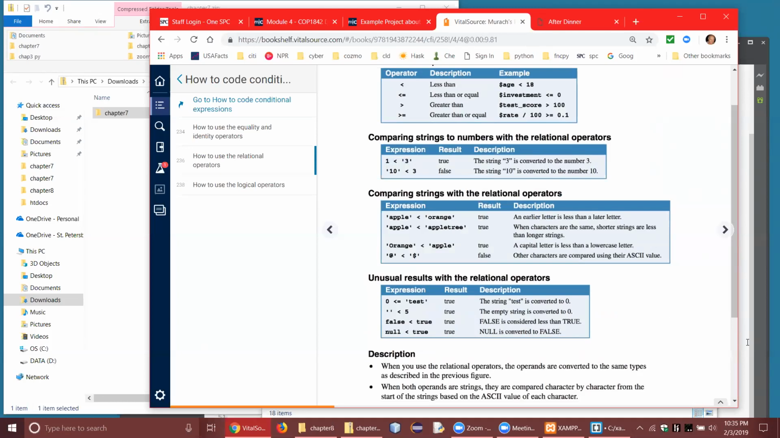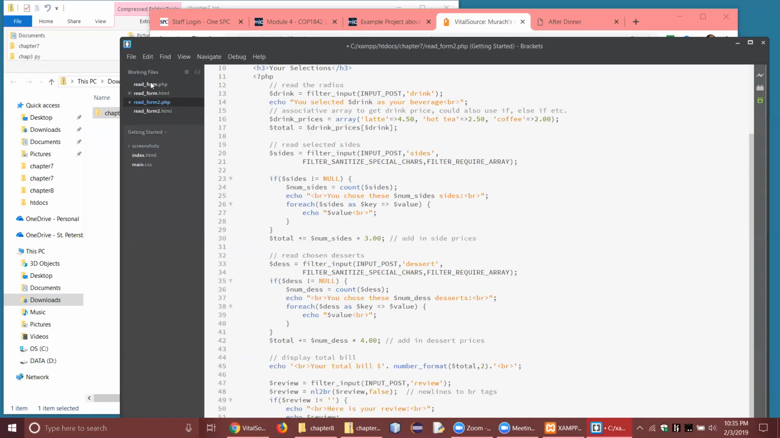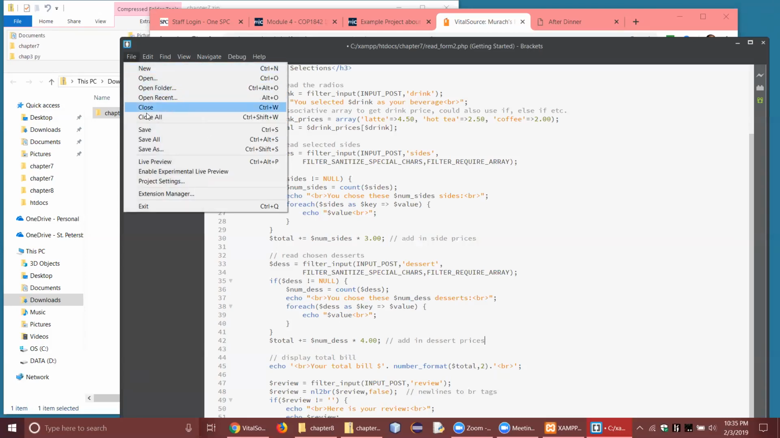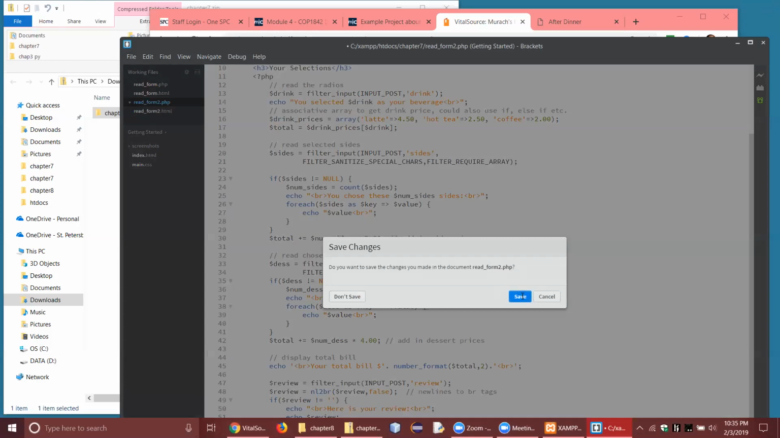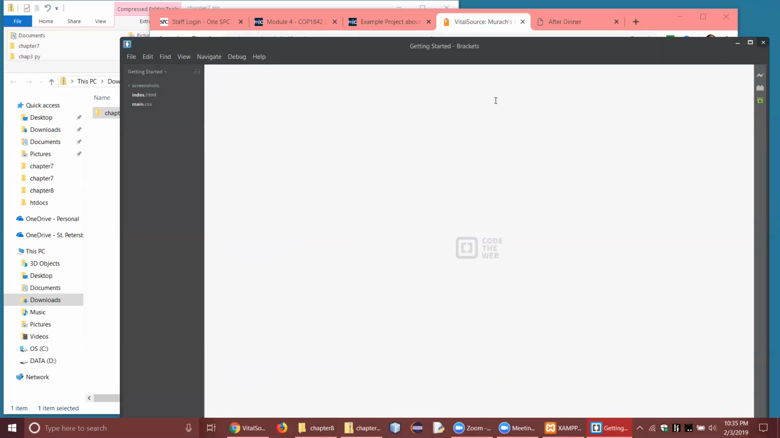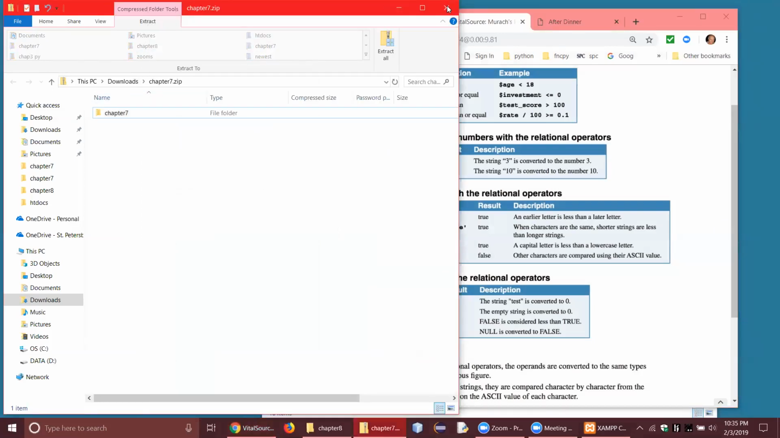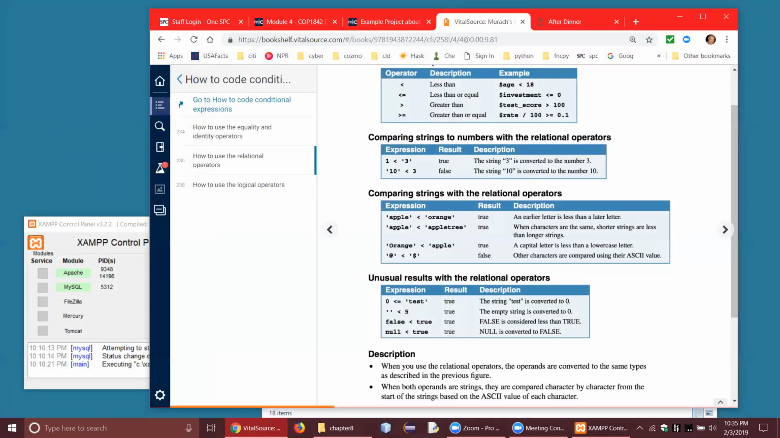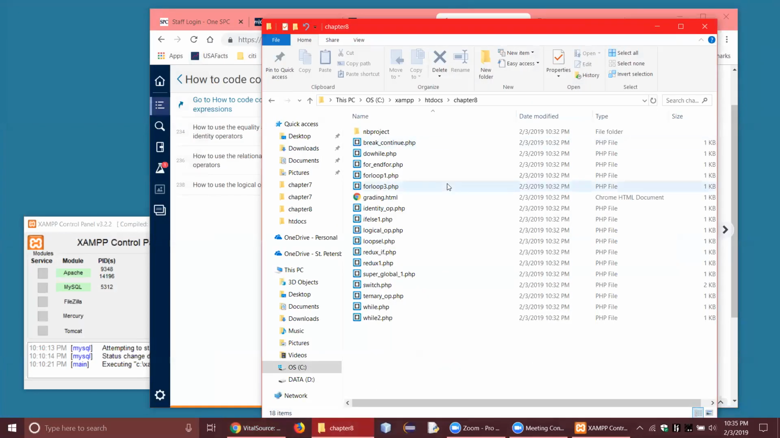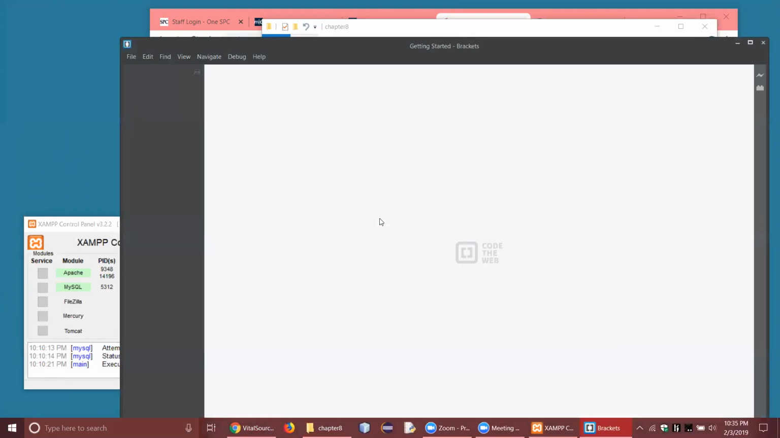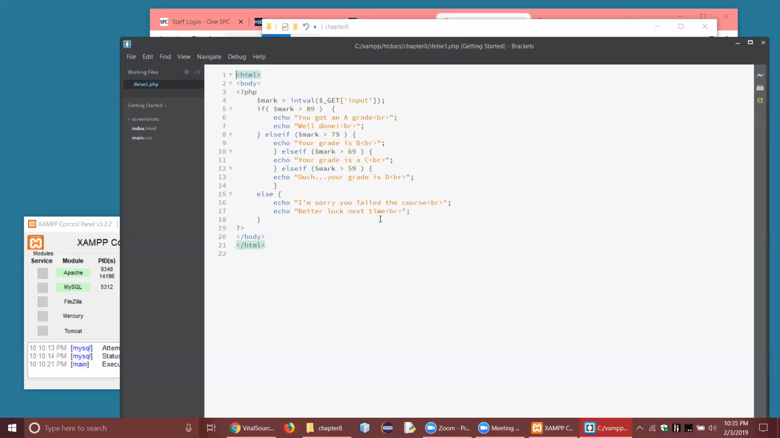Let's see what we've got for examples that we might take a look at here. So I'm going to close these guys here. Closed all those up, and I'm going to go into the Chapter 8 folder in my htdocs, and let's take a look at the if-else example here. These are pretty basic ones, just PHP only, as you can see.